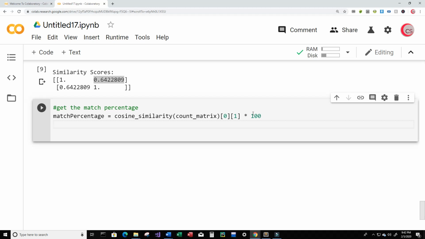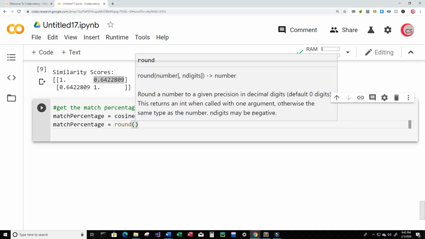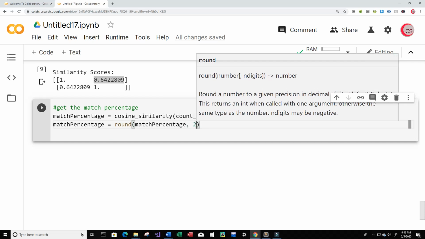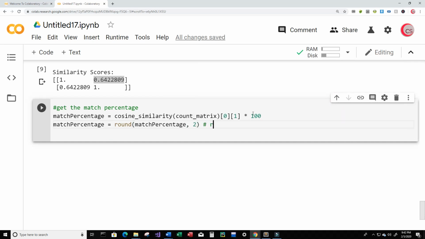And next I'm going to basically round this number. So let's set match_percentage equal to round(match_percentage), and we're going to round it to 2 decimal places. So here I will put round to 2 decimal places.